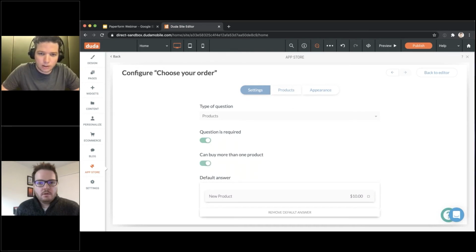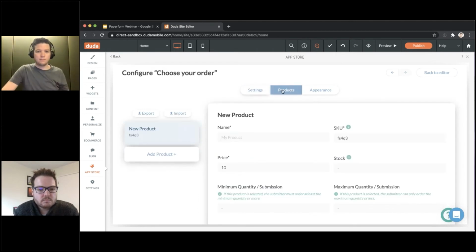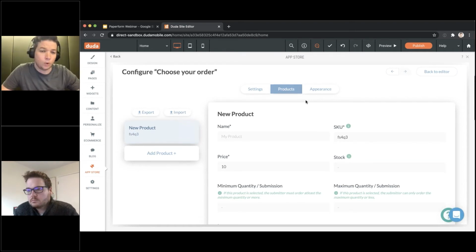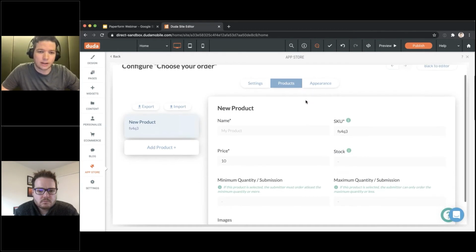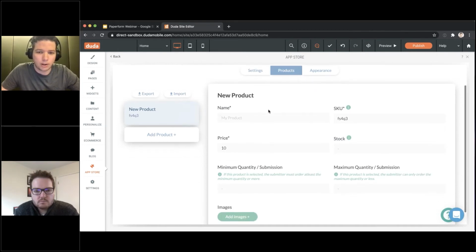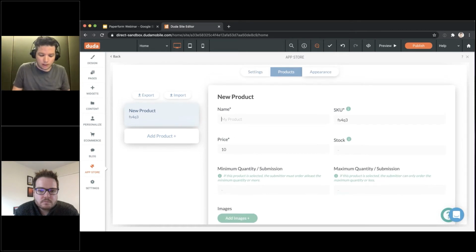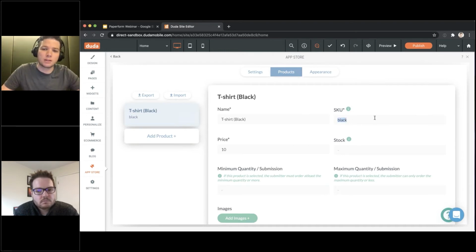So that default answer. Products. So go under products here. We can import and export these to CSV if you've got products defined elsewhere, or if you've got a lot of products to work, then that kind of gets nicer to work with than manually adding products in. But here's a new product. So say we're selling t-shirts, so we might say t-shirt black. We automatically generate a SKU, but you can add your own as well if you want. This is used to identify the product within Paperform itself.